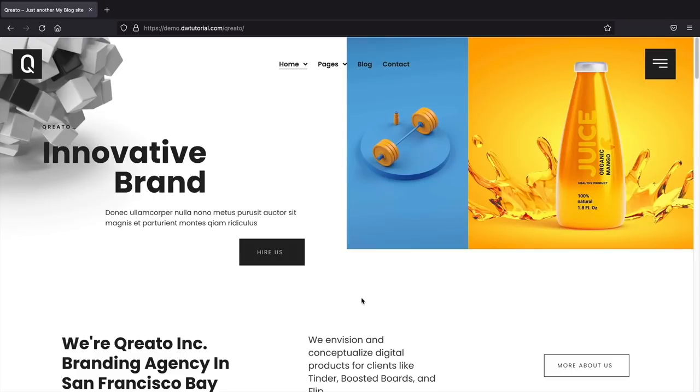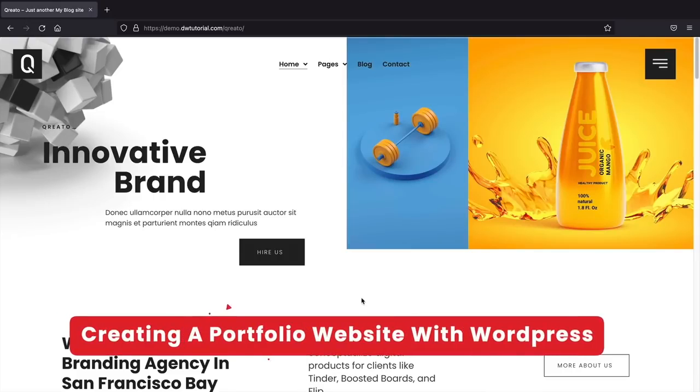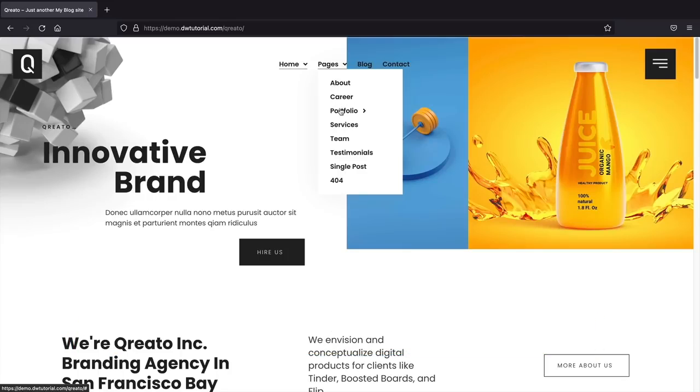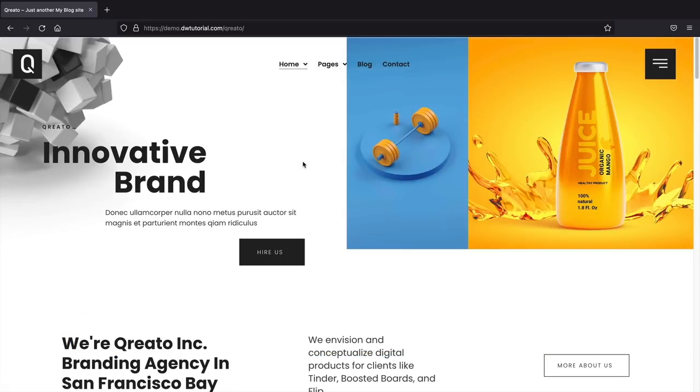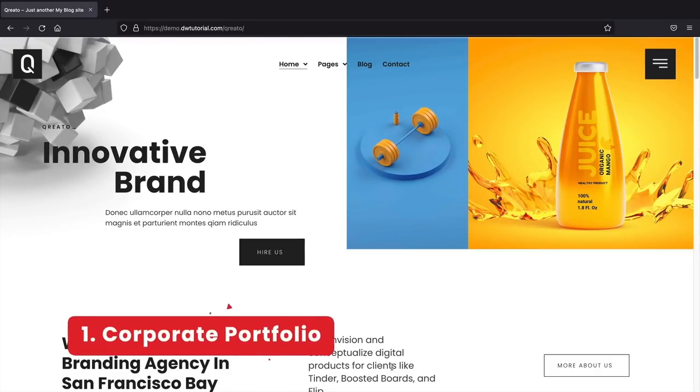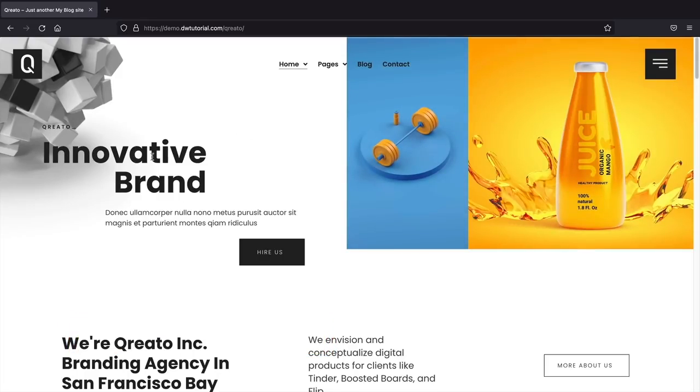All right, so here is the portfolio website that we will be making today in this video. You guys will also get all of these demo images and pages created for you automatically to help you follow along in this portfolio tutorial. Now, we've also geared this portfolio for different type of agencies. So this is more of a corporate agency portfolio website where we have this kind of corporate approach.